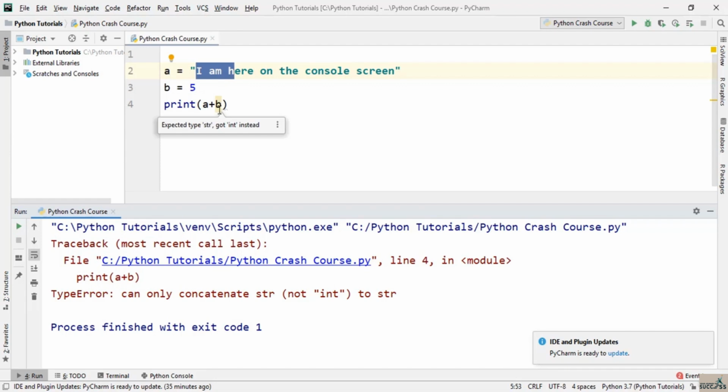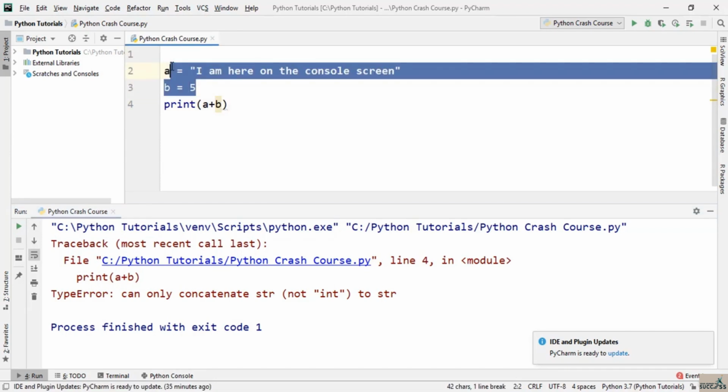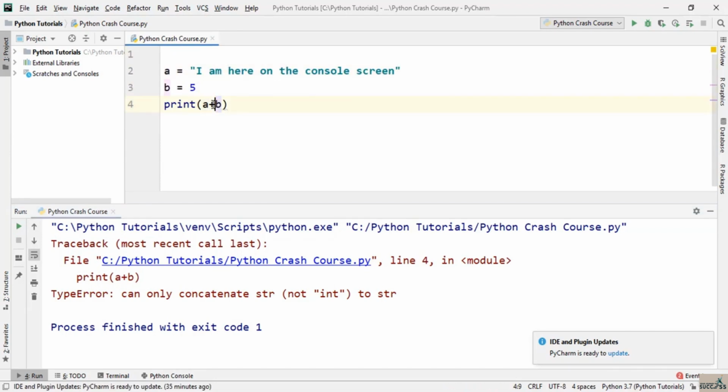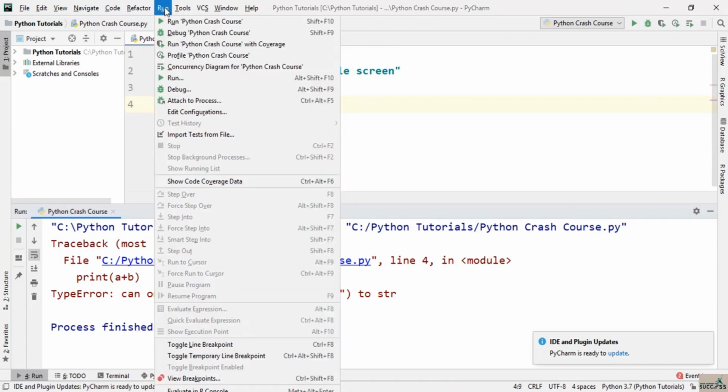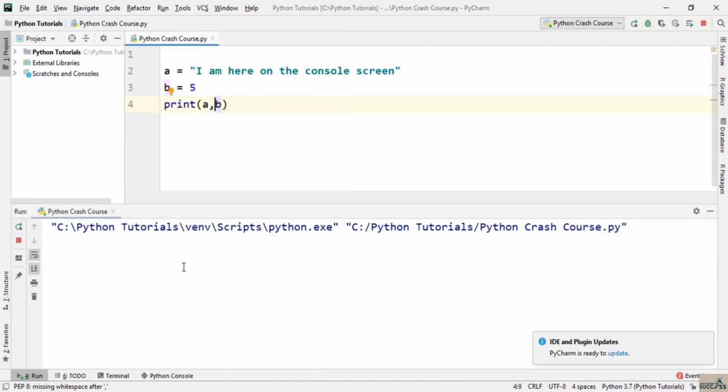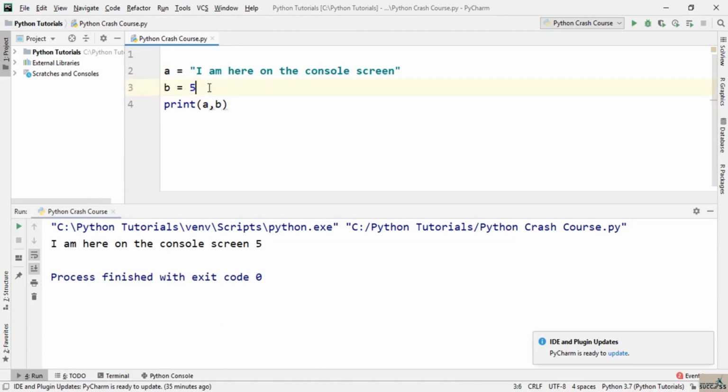But what we can do is put both of these things together here with this comma symbol. So now if you just execute this whole code, it will this time throw no error. It is basically putting this thing and then this thing together. It is not concatenating them, but it is simply putting this variable a and then this variable b together right here on the console screen.